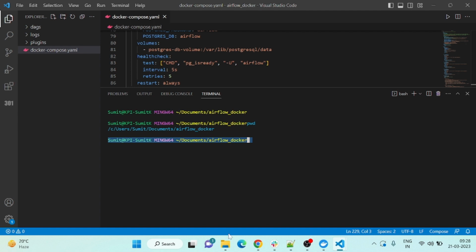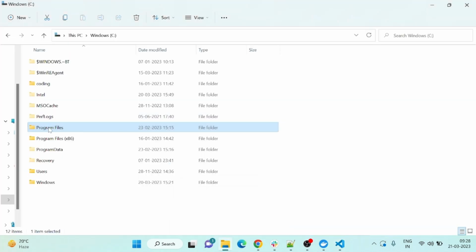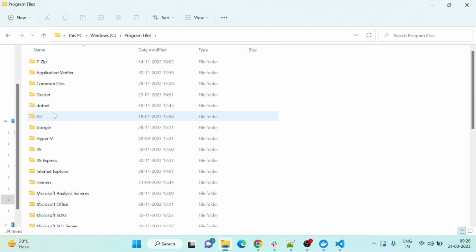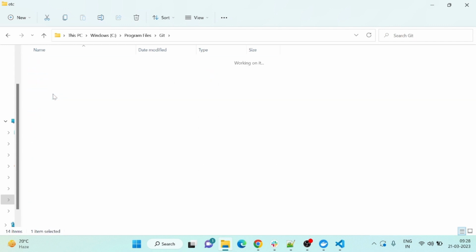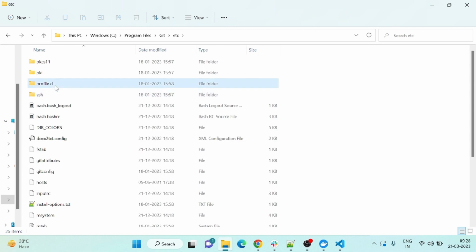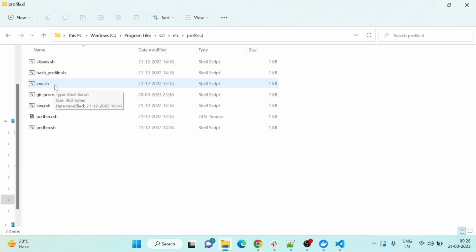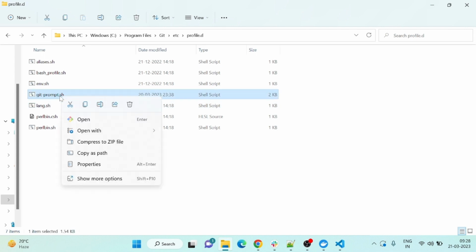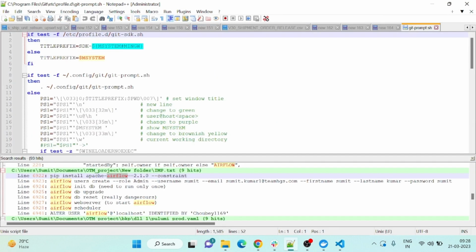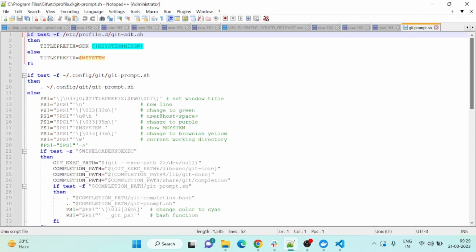What you have to do is go to your C drive, go to Program Files, and then go to Git. After that, go to etc, and in etc go to profile.d, and you can open git-prompt.sh. You have to open this in administrator mode, or you can just open it. Once you change it, it will ask you to save.